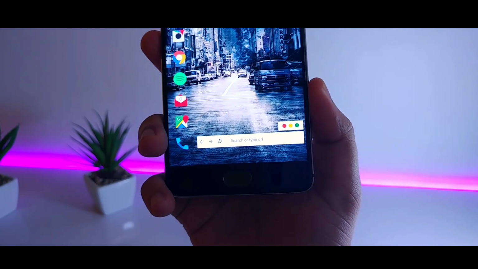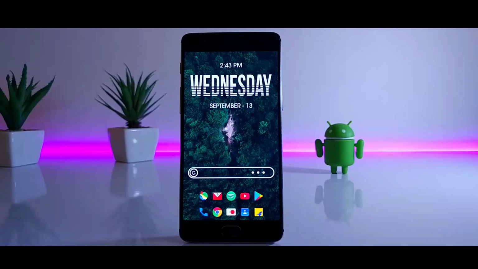So guys, that's pretty much it from the video. And these are some of the amazing home screen setups that you can apply on your Android device.